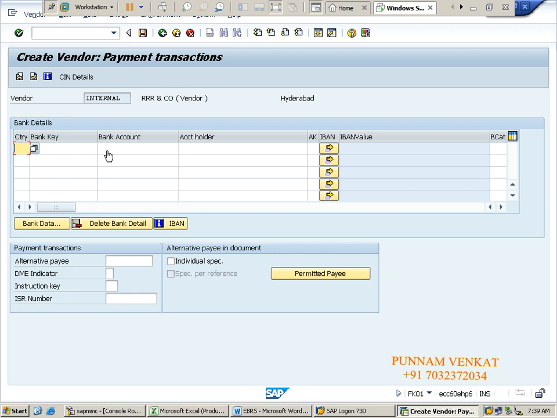So here you have to maintain vendor bank details. Okay, in the vendor master data we have to maintain vendor bank details. Example country India, bank key, vendor IFSC code. Bank key is nothing but vendor IFSC code. Example HDFC 0102, vendor bank account 0978 0978 0978, any number. And account holder, who is the account holder? RR and Co.